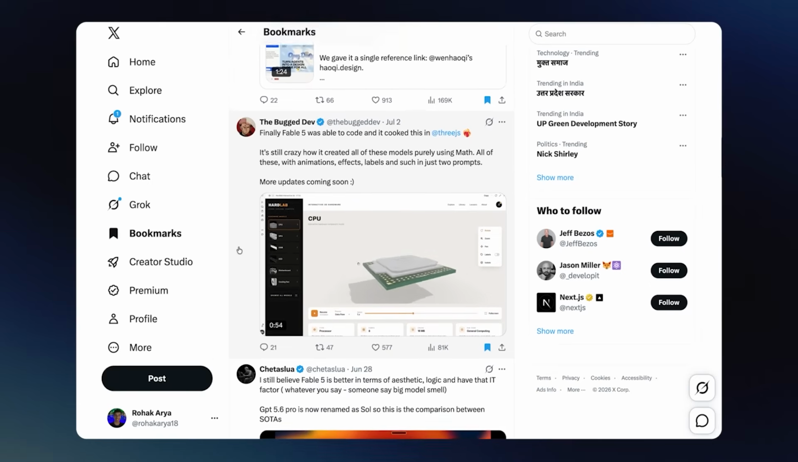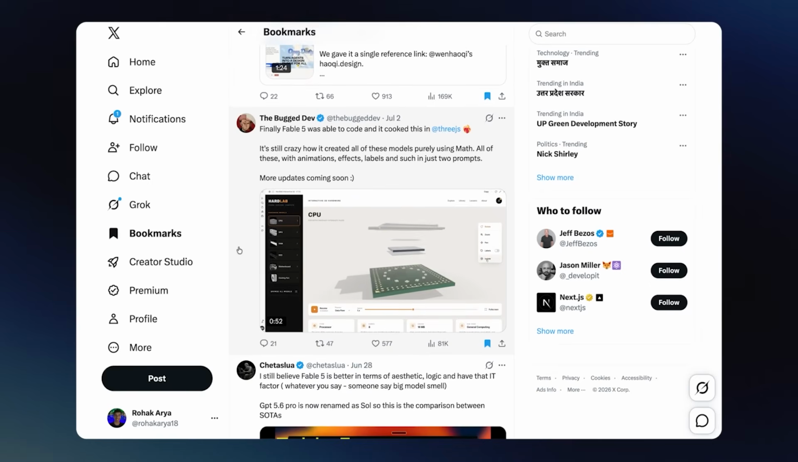Well, I've been building 3D diagrams and 3D assets using Fable 5 as well. You can see that this person has created CPU, GPU, RAM and SSD to understand how these work. And it also has an expanded view for all of these. And if you have worked with 3D objects before, you know how difficult it is to create these kind of animations as well as models.